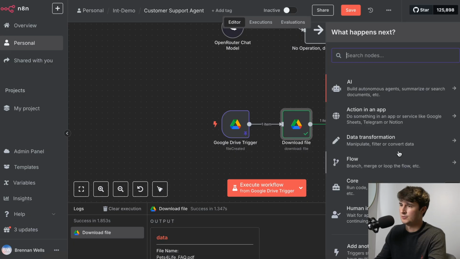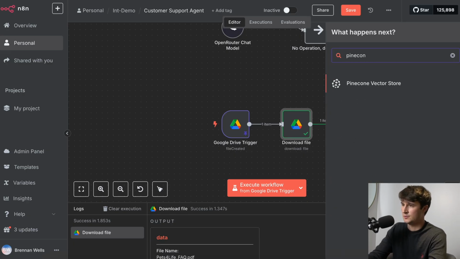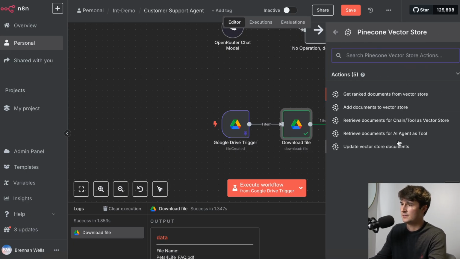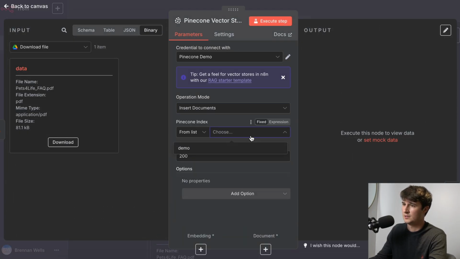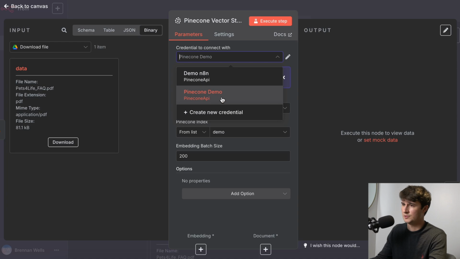Now what we'll want to do is pass this on to Pinecone vector database. And this time, we're going to click add documents to vector store. So this is going to be insert documents mode. We're going to click the Pinecone index that we created, which is called demo. We have our Pinecone demo credential set up.